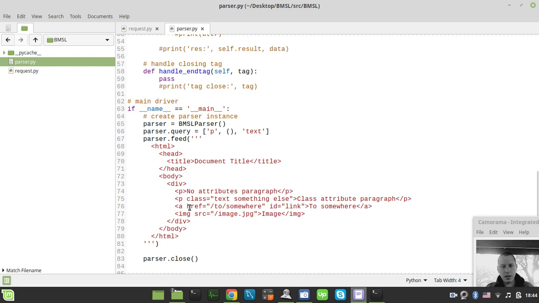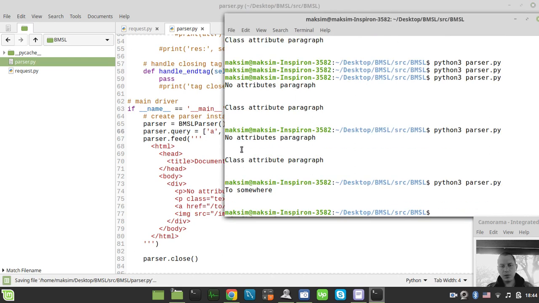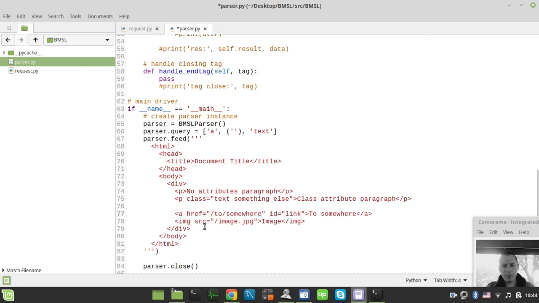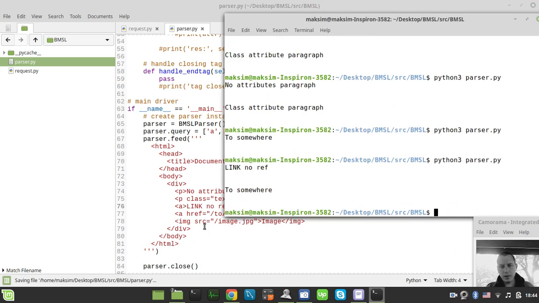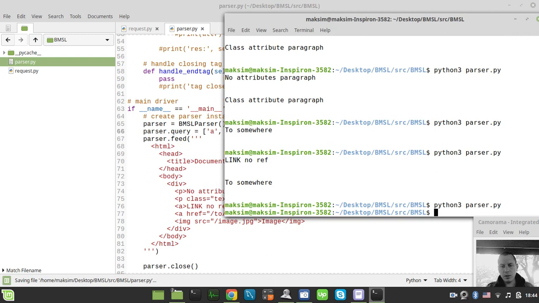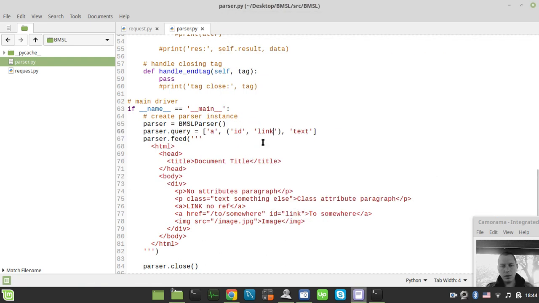let's try this A, and so let's specify the A tag. It would now just extract the text. But if we say, well, let's have a couple of A tags. So A and link no reference, let's call it like this. Okay, and if we just say that ID equals link, this one, then we're supposed to be extracting A, ID, link.